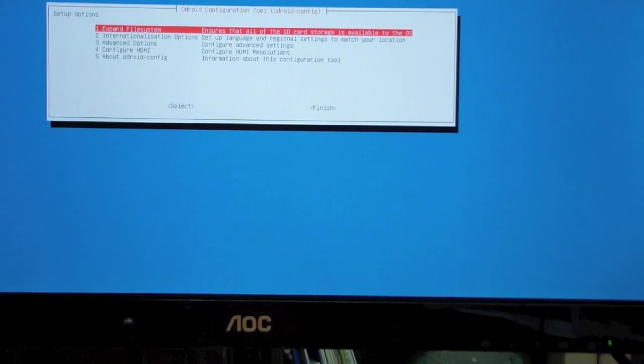When you first turn on the ODROID-U3, you will see the configuration window like this. Expand the file system. You should always choose this option. This will enlarge the file system to let you use the whole eMMC or SD card. Enter. Okay.